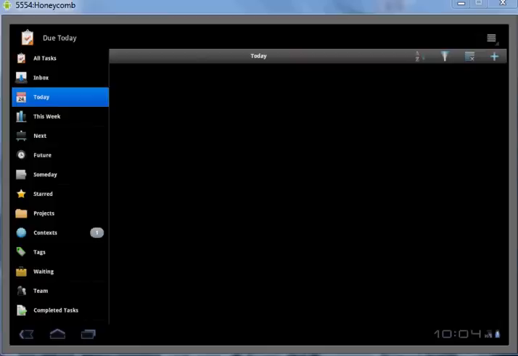Welcome to Do Today, a powerful Android task manager based on the principles of Getting Things Done by David Allen. Do Today is available for all devices running Android 1.5 or later. It will work on both your Android phone and your tablet. It will even sync with ToodleDo, an online task management system.